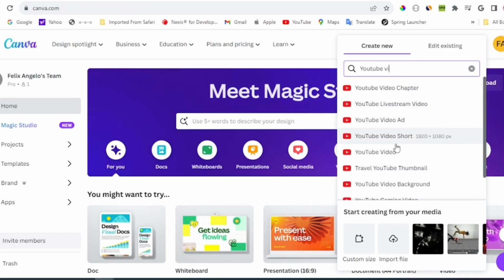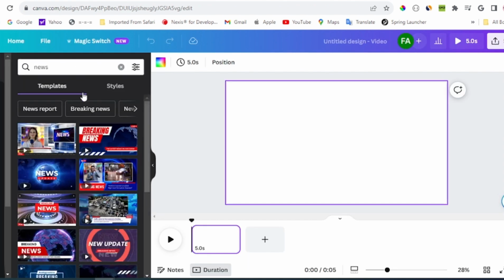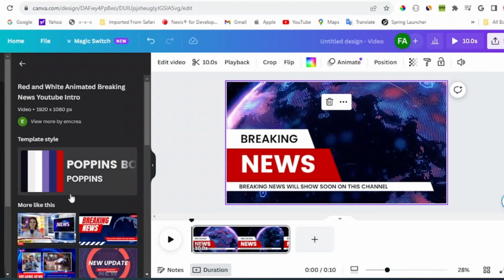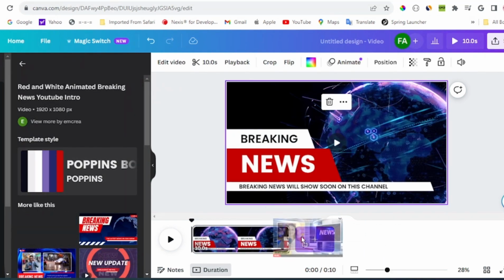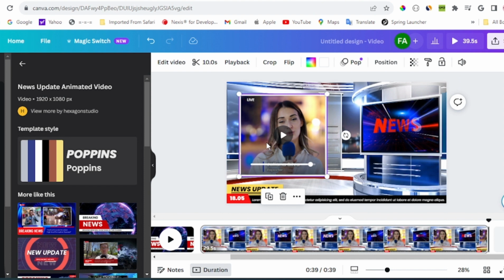First, head on to Canva, click on the Create Design button and select the YouTube video template. Next, search the News Studio template. Select a breaking news intro, the type you would normally see on a professional channel. Then select a newsroom that you will use as background for your video, then add it to the editing panel.